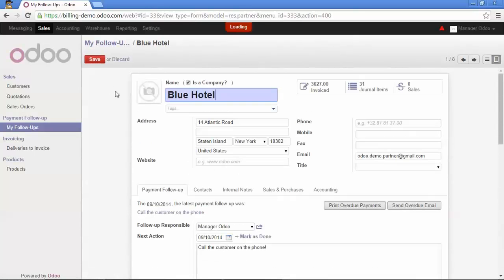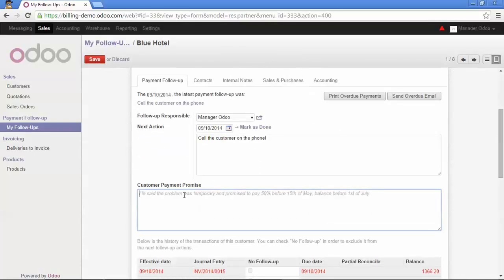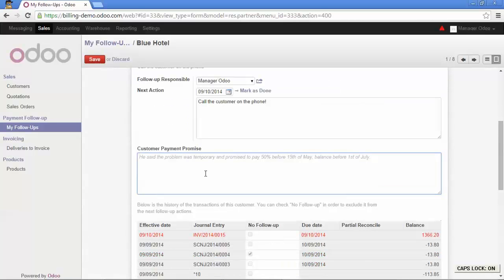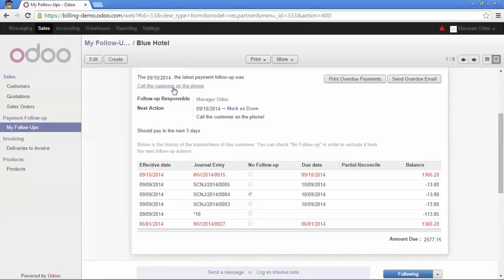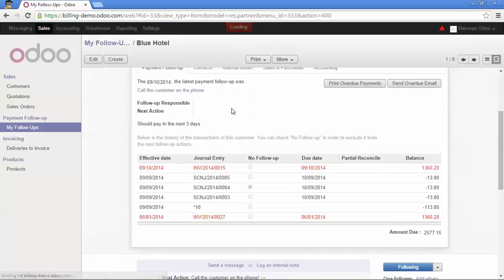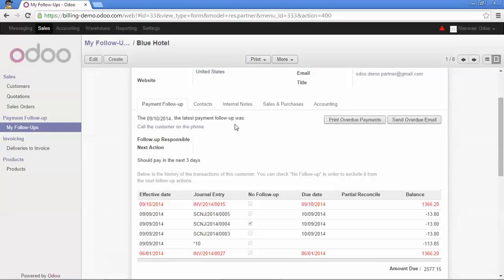From the customer form here, I can type the customer answer, okay, to keep track of it. Should pay in the next 3 days. Perfect. As soon as I perform this action, I can mark it as done. As you can see, managing follow-ups with Odoo is definitely not a big deal.